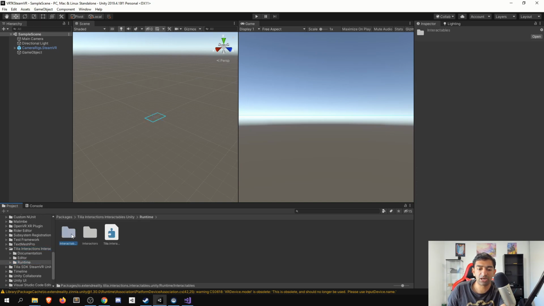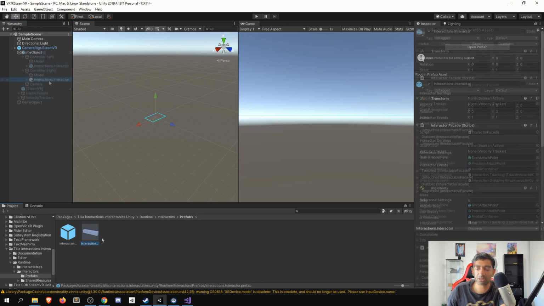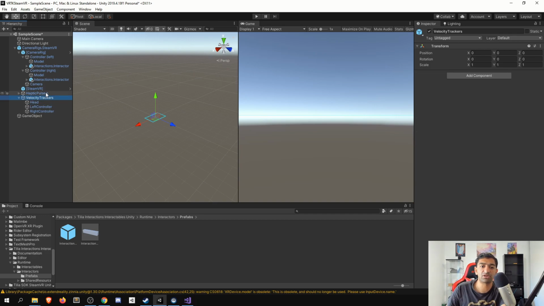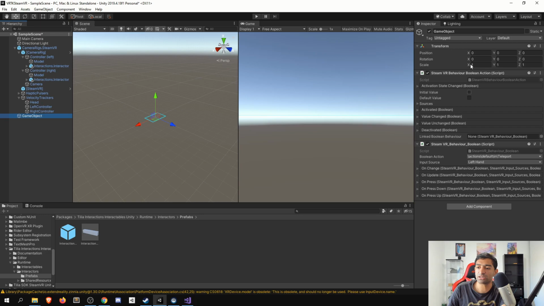You can just go to runtime. You'll need to set up an interactor and then an interactable. So we can just drag both of those prefabs in real quick. And then once we have our interactors, we just need to define what is the Boolean action and the velocity tracker. The velocity tracker was provided here for the left and right controller. So we just need to assign those appropriately. And then on our SteamVR Boolean object, we just need to drag those both into our actual object here.